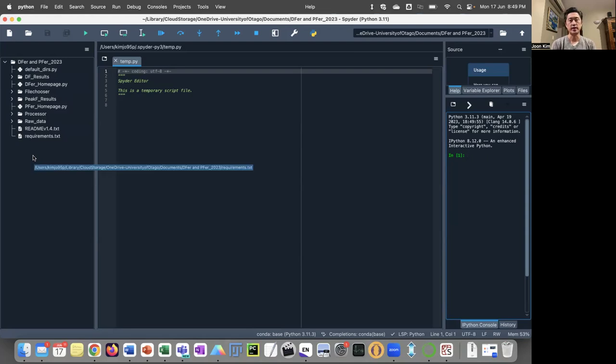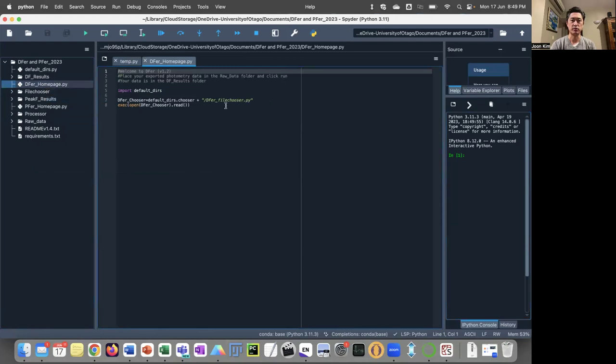The analysis pipeline has two different functions. One's for a simple delta F over F calculation, and the other is to detect peaks. The peak detection script requires a bit of coding know-how to calibrate the settings, so I don't recommend running it as is at the moment. But the delta F over F calculations are quite simple. From here, we load the deltaF/F homepage, double-click that, and a very, very short code will pop up. We can get rid of the temporary Python file here.